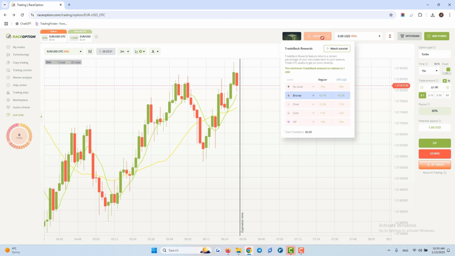On the left side, your account level is displayed, and as you can see, there is a trading back feature in this broker. If you incur losses in trades, a percentage of that trade will be returned to your account based on your user account level.